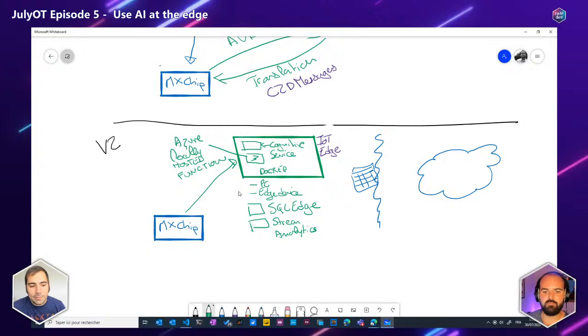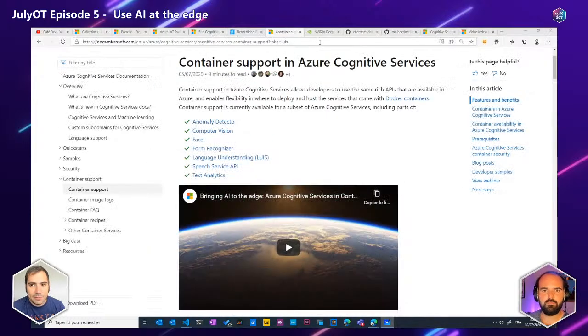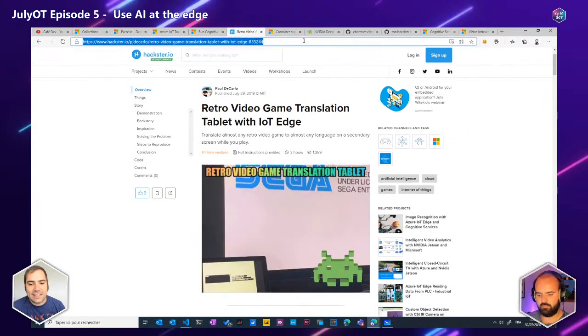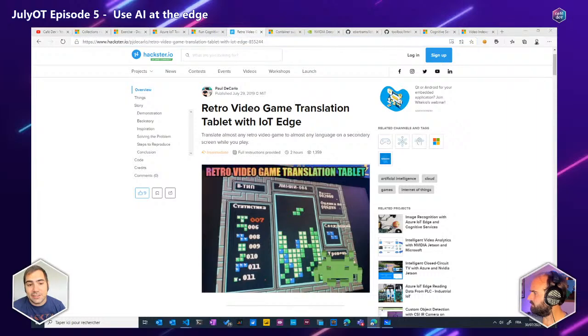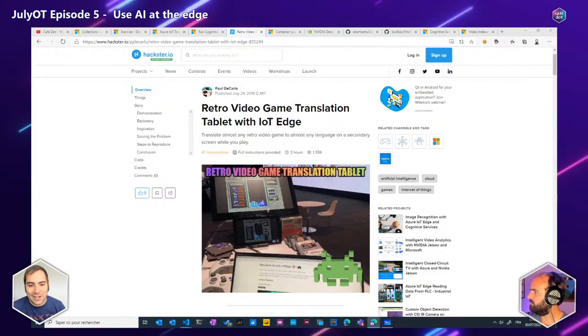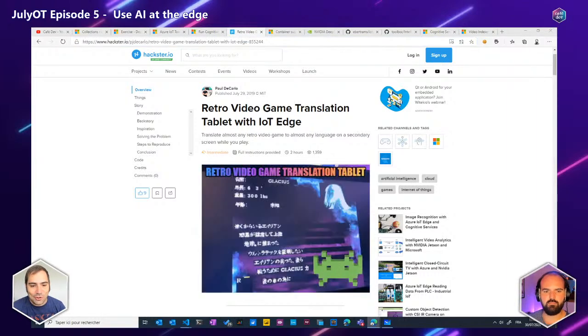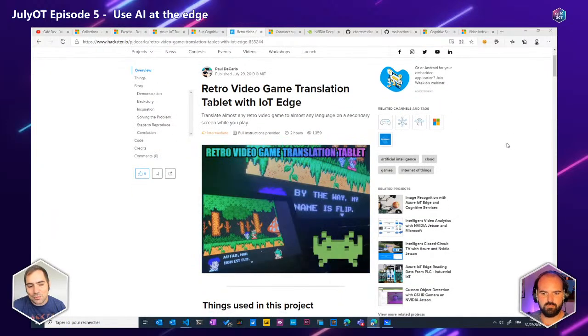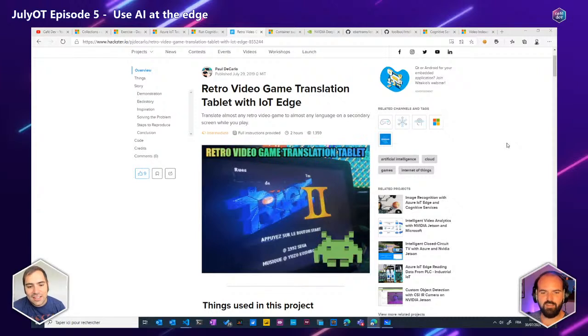Sure. So we can look at a couple of examples. The first is an implementation of Cognitive Services containers used in a fun project over on Hackster.io. And this one uses that containerized service to translate retro video games. So you'll see in the GIF that's scrolling by, we're translating games into Japanese. There's one translated into French. Oh, nice. Another one.